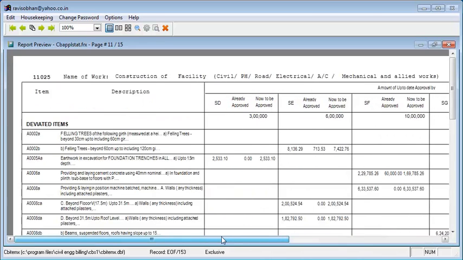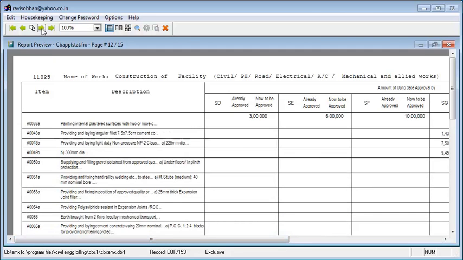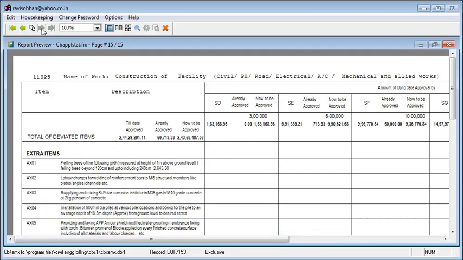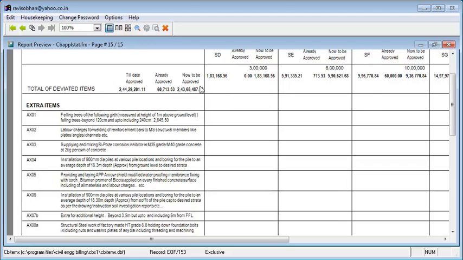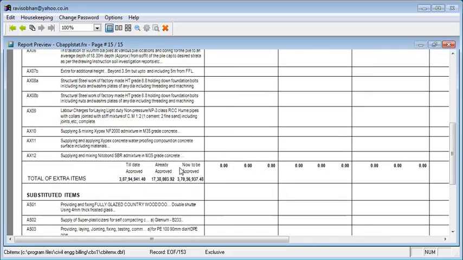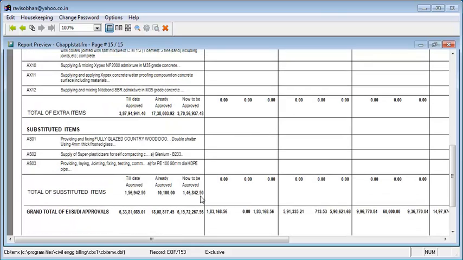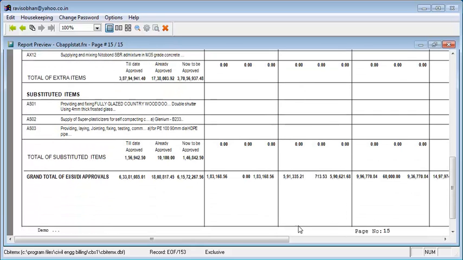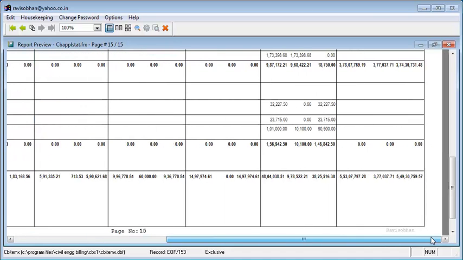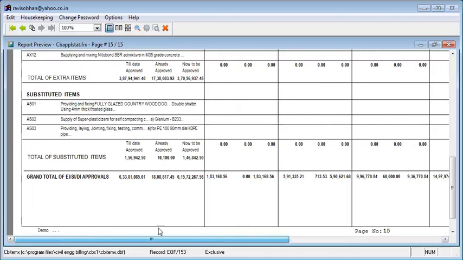And this complete statement after deviations, extra item, whatever deviation, total deviation, and under this all deviation, how much is approved, now how much approved. So, and extra item totals, extra item how much approved, substitute item how much approved, all together what is the approval of each power of engineers, and the complete approval status, how much, 6.33 crore is approved here.